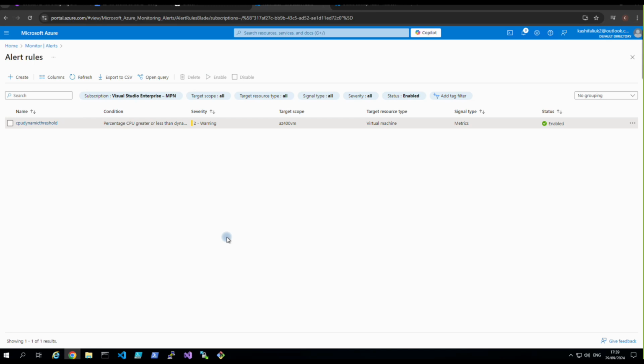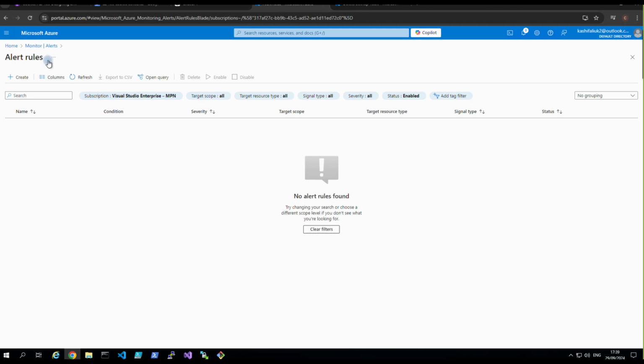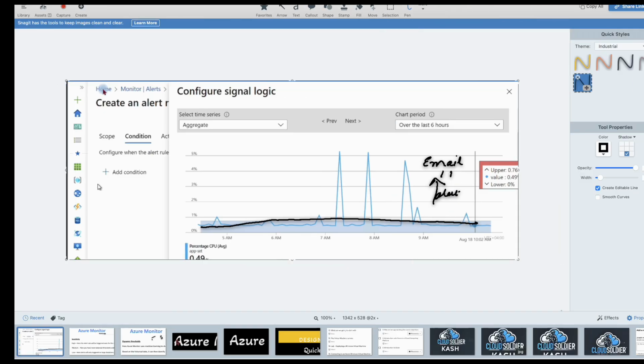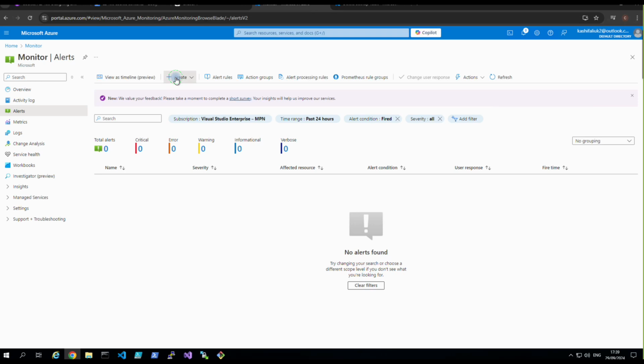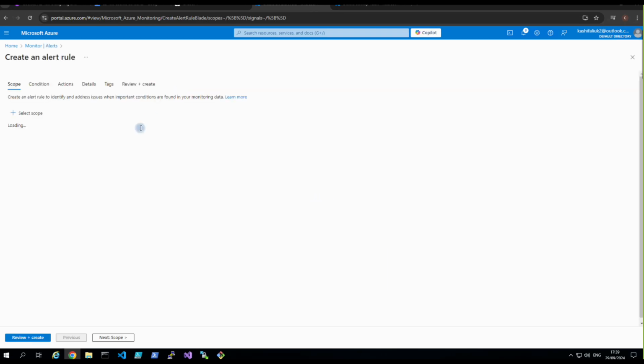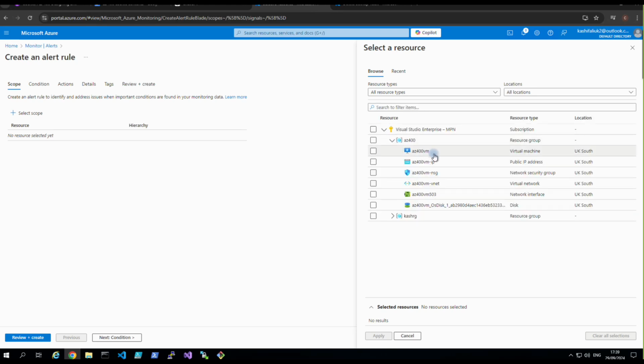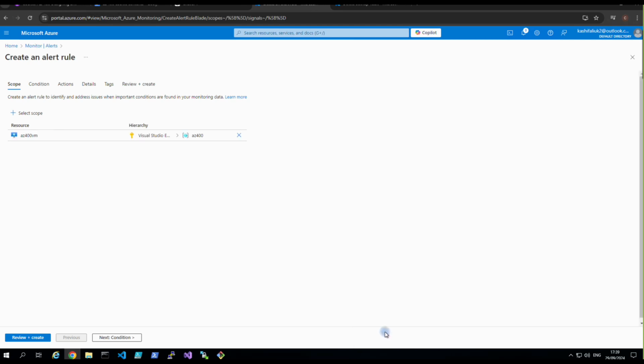Okay, let's do it quickly. If I refresh this, I've got no alert here. If I go to Monitor, it's recording. Yes. So if we go to create alert rule, same again, we'll select scope first, select resource. This is our resource group, and I'm selecting my virtual machine and apply. Just pretend this web application is deployed onto this virtual machine infrastructure, and you want to create an alert if the CPU goes above 70%.